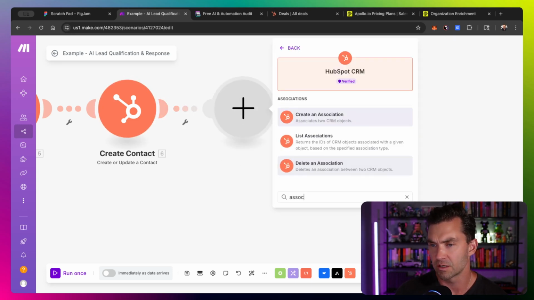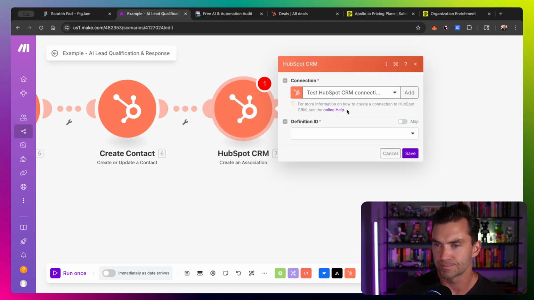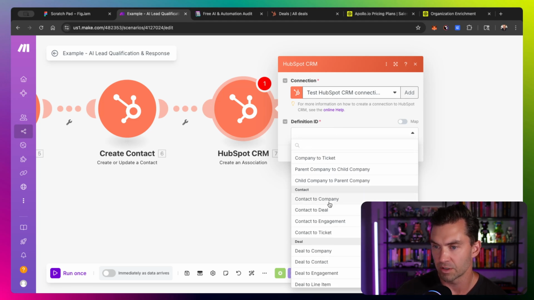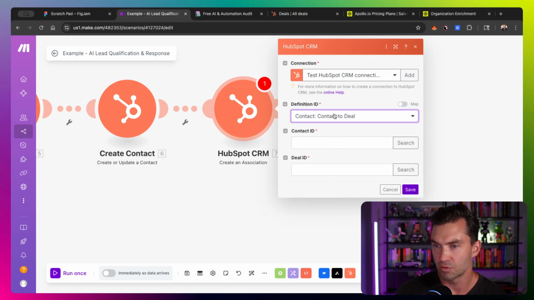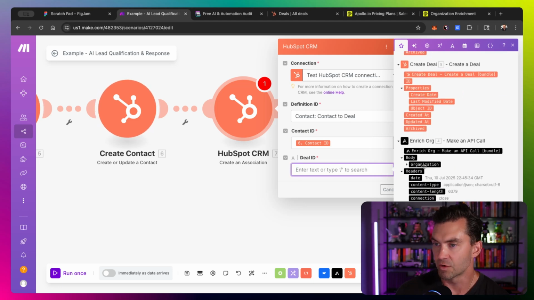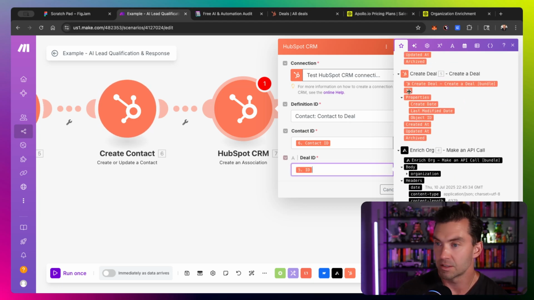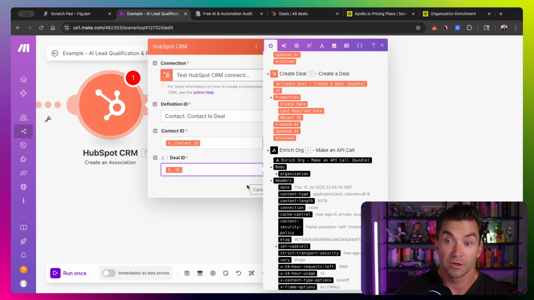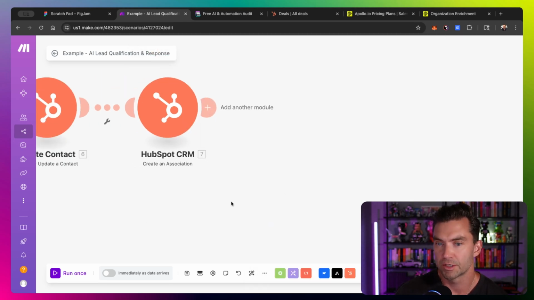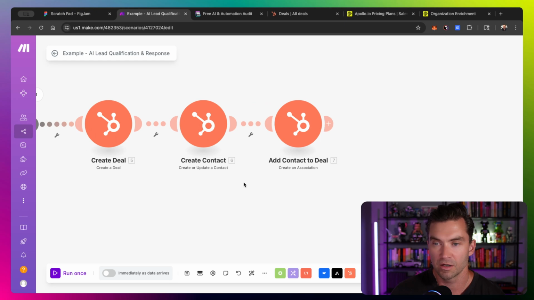So HubSpot has an association, create an association. And it has a bunch of different options of what you can associate. So we want to associate a contact to a deal. Now the contact ID comes from our create or update contact, and our deal comes from the deal we created. So here's the ID over here. And you pretty much link those and it does the magic behind the scenes, and we'll go into HubSpot and you'll see what actually shows up. So let's stop there and keep moving.